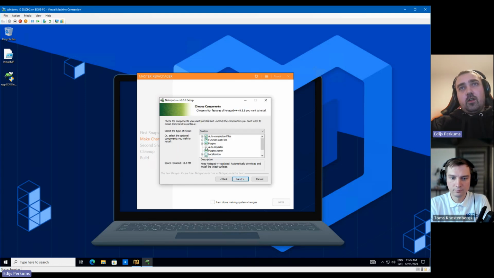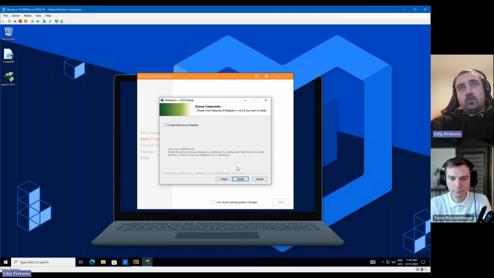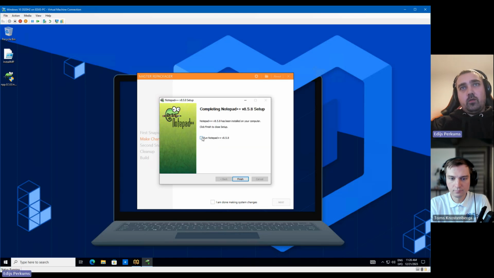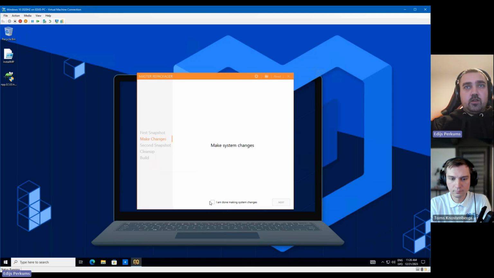Leave it default. As you can see, we cannot disable the updater from here, so we're going to have to find a different way to disable it. So let's keep it default. Let's press next. We don't want a shortcut. Let's install it. Okay, we don't want to run anything during the capture process, so let's leave it as is. Let's click on I'm done.